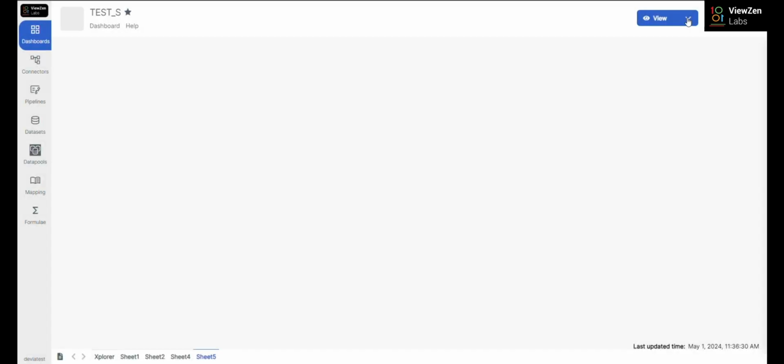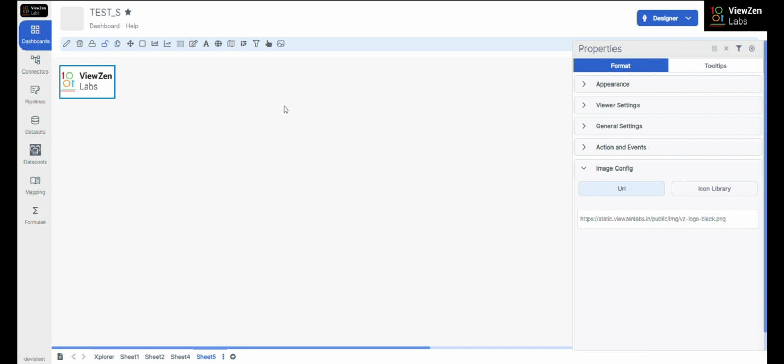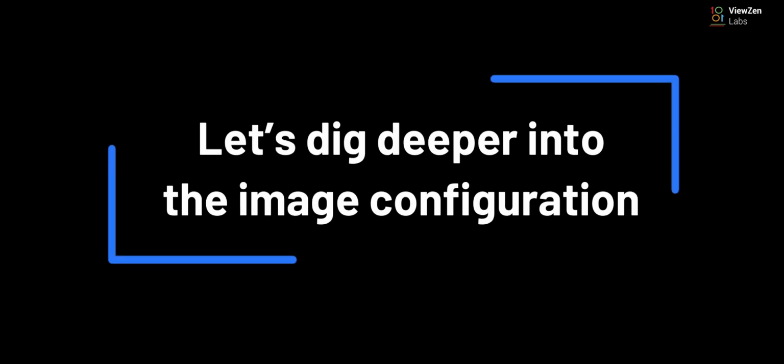To create an image, first switch to Designer mode from the Mode switch drop-down at the top right corner. After that, go to the ribbon at the top of the canvas, select the image icon, and then click the location in the canvas where we want to place the image. If there are no elements on the canvas, then the image will be placed on the topmost left corner of the canvas. Let's dig deeper into the image configuration.